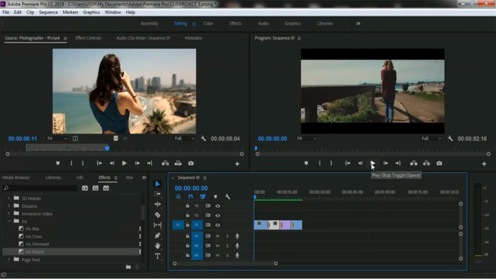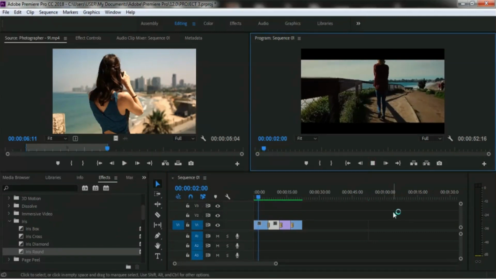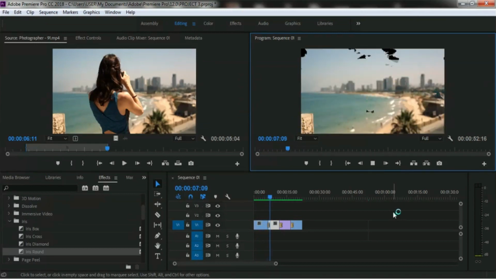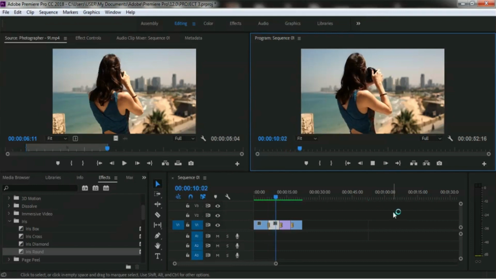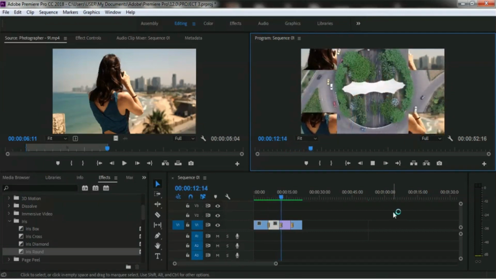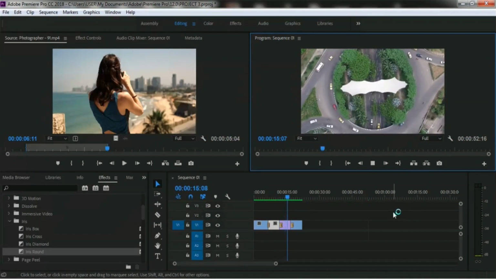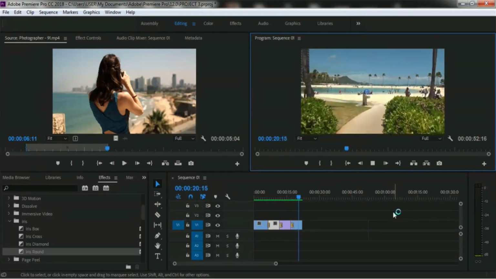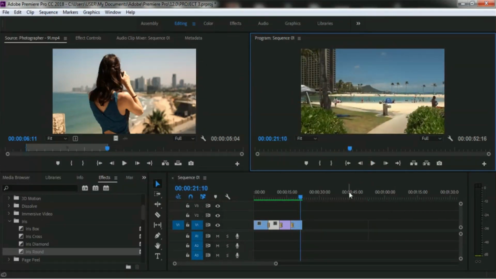I'm playing from this program monitor. You can take a look, and transitions are added in our video clips. So this is how you will add the video transitions in video clip. So let me take a look how to customize these transitions in here.